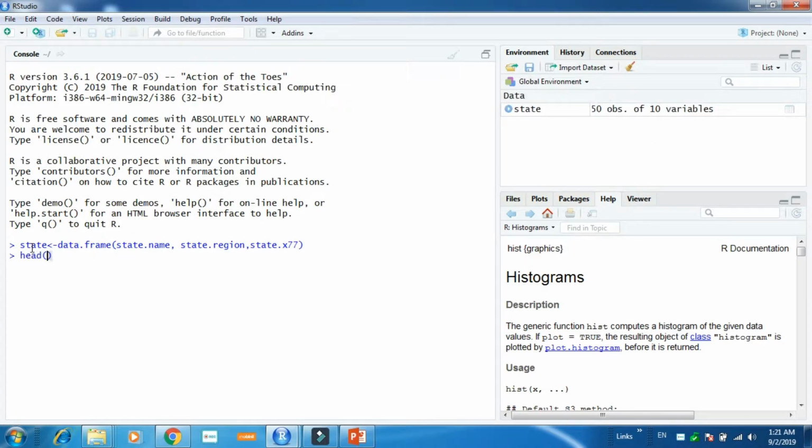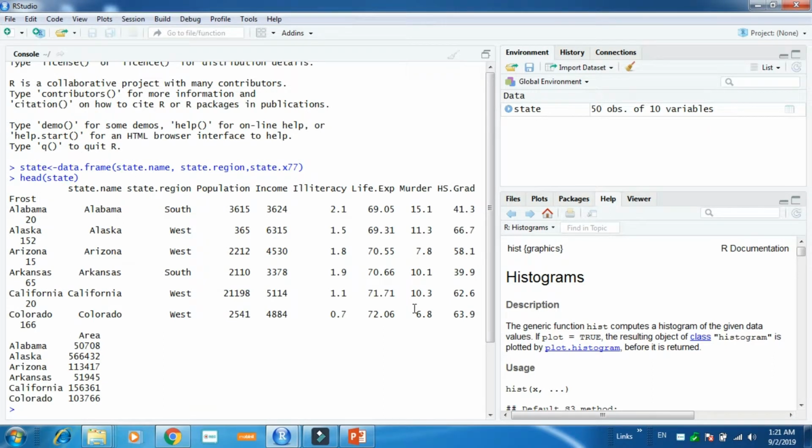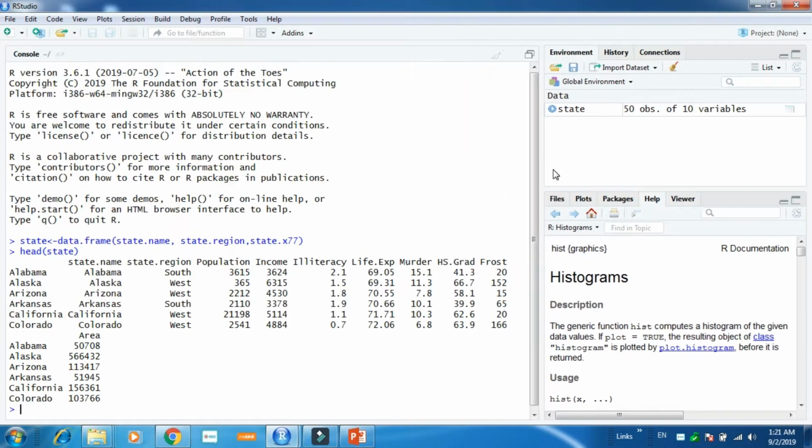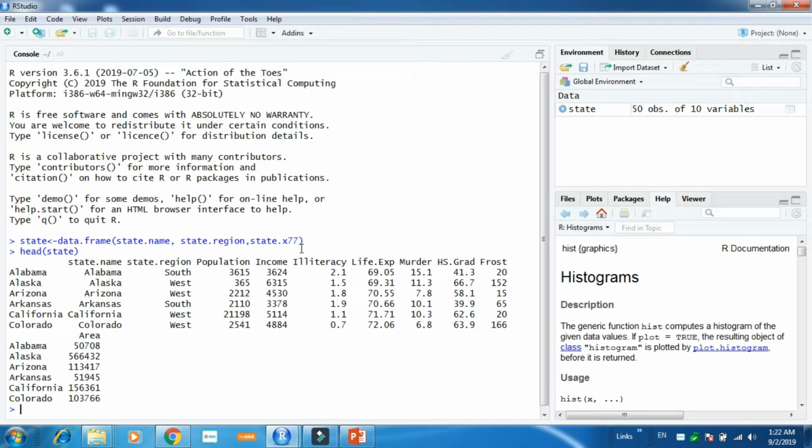We can explore this dataset with the function head. It shows me the first 6 rows in my dataset, and you'll see here it contains some information about the state name, each row corresponding to a unique state name, the state region, the population, the income, the illiteracy, the life expectancy, the murder rate, and so on.